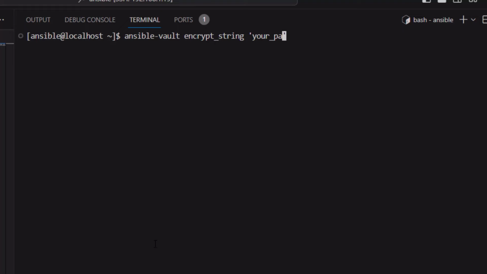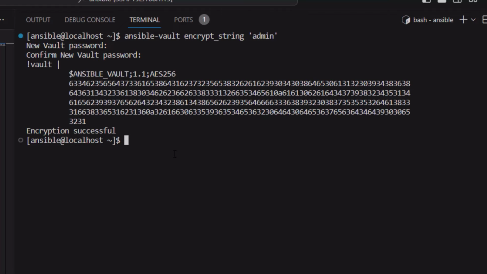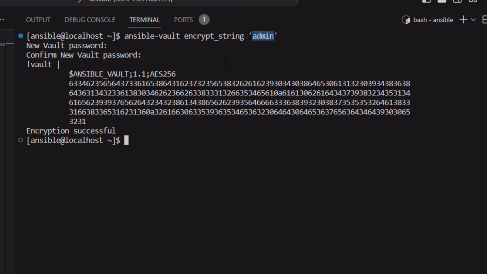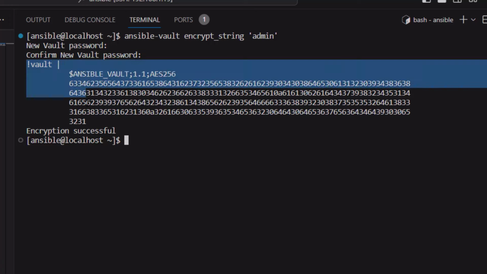Here we can provide whatever thing we want to encrypt. I just want to encrypt this password, which is admin. Hit enter. Now again you have to provide the password. This can be any password. Just make sure you keep this password super secret, because someone who has this password will be able to decrypt this information. Now you can see this admin string has been encrypted, and this is what we have got.